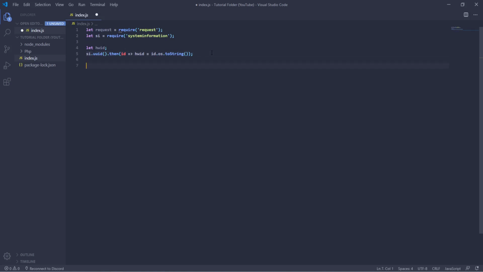So let's actually create this authentication as a function. So function auth, and then inside we'll start writing our code.